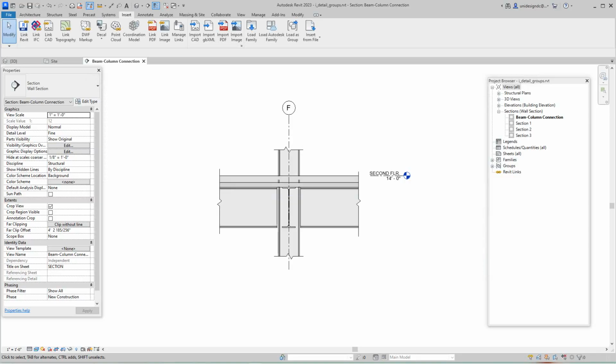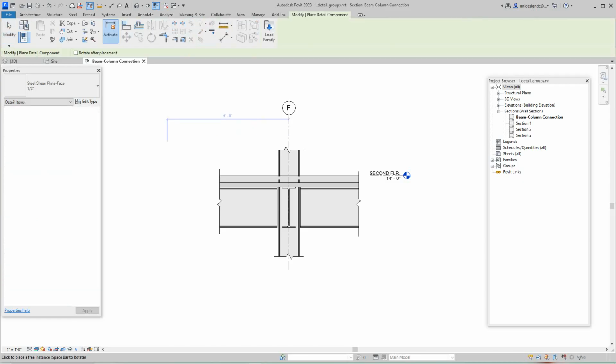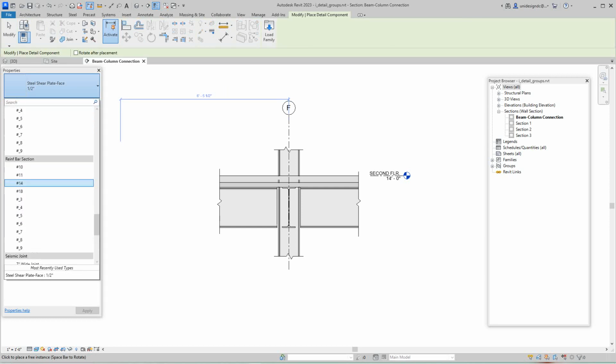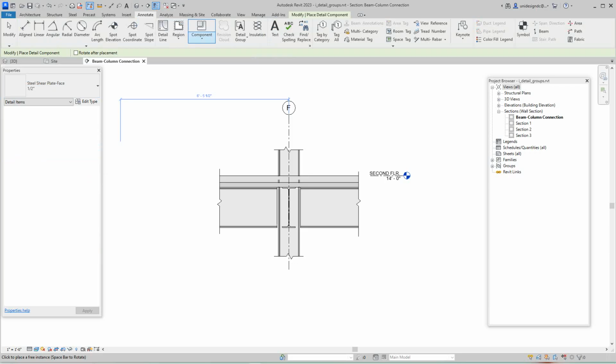So what I'm going to do now, I'm going to go back into my annotate tab and my components, detail component, and there. Wait a second. Is it in here? Should be. Okay, I didn't get it in here, I don't think. So wait a second. I'm going to go back in my annotate tab, detail component. There it is.